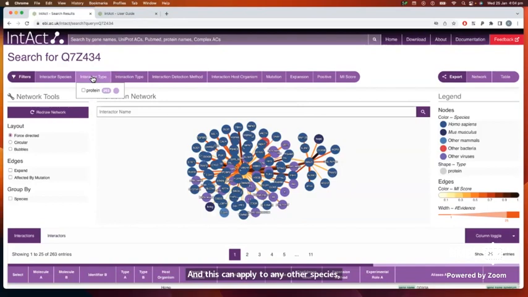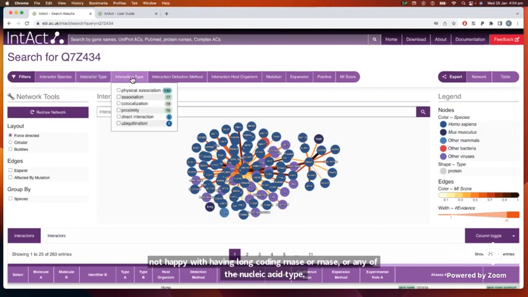Another filter is the interactor type. In this network, all the interactors are proteins. Mostly we have protein-protein interactions, but sometimes there are interactions having nucleic acid or small molecules as an interacting partner. In that case, if you're not happy with having long coding RNAs or any other nucleic acid type, you can activate such a filter of your choice.